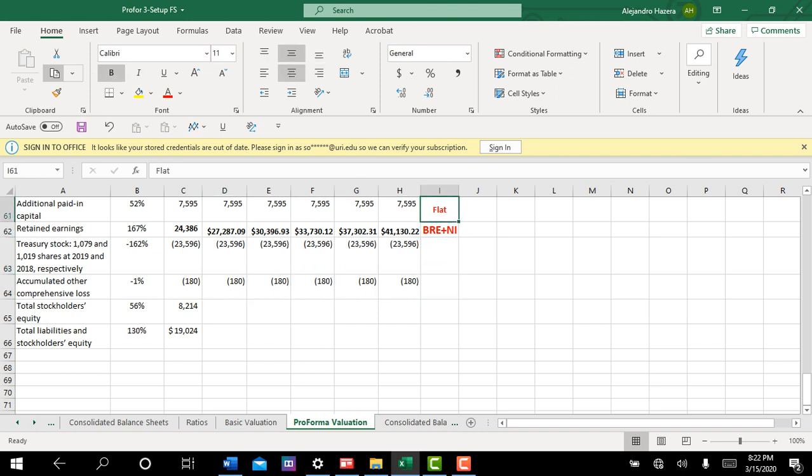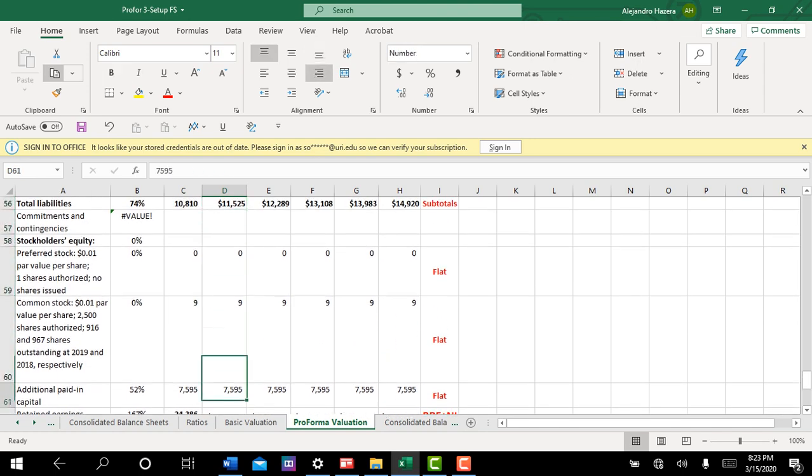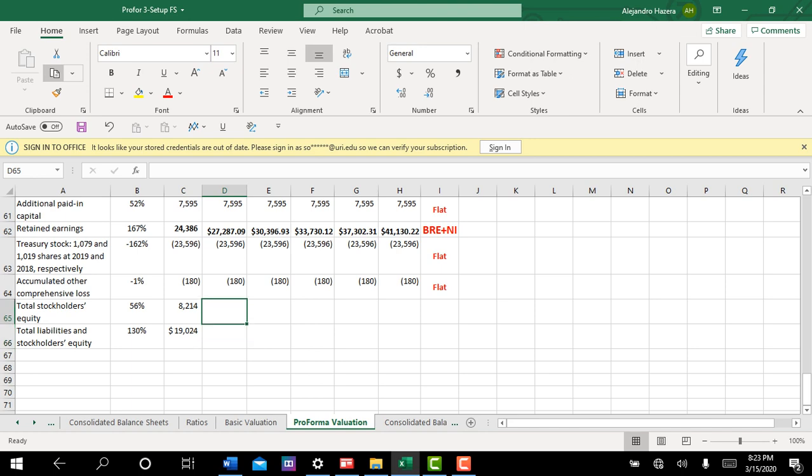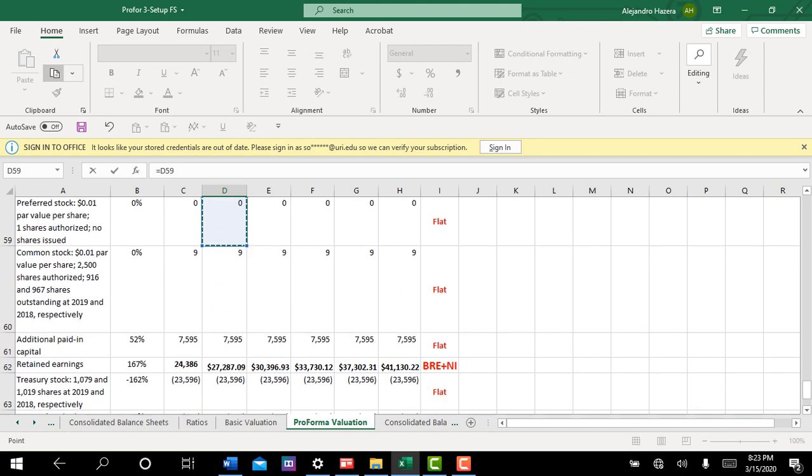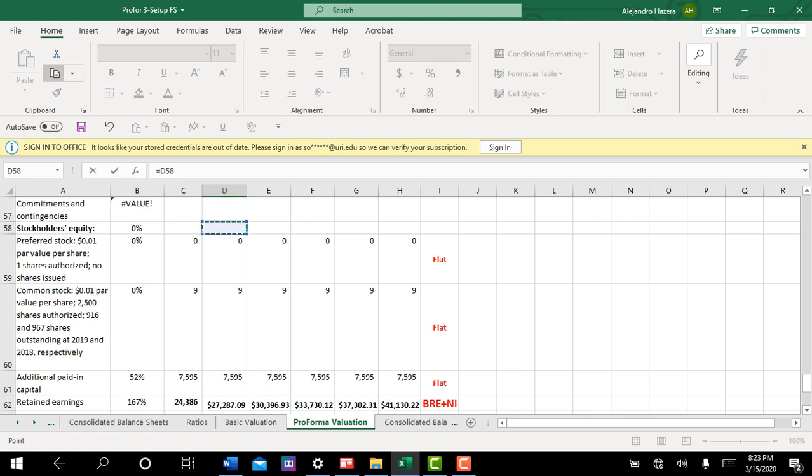Initially I'm just marking these for you. I'm assuming that's flat, obviously, and I'm assuming this is flat, obviously. So I'm assuming that the AOCI is flat. Now we go to your total shareholders' equity. There's not many numbers in there, but your total shareholders' equity is going to be equal to some numbers that are pretty small. And I'm going to outline them all.